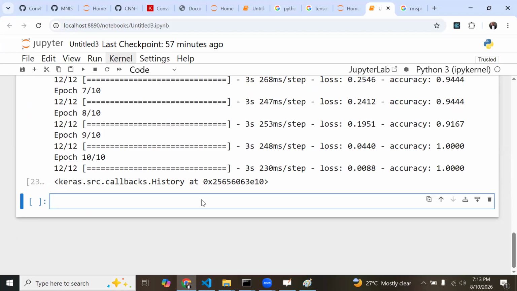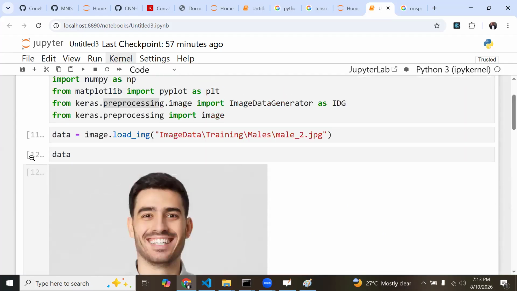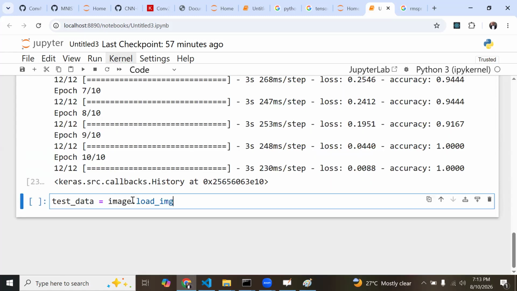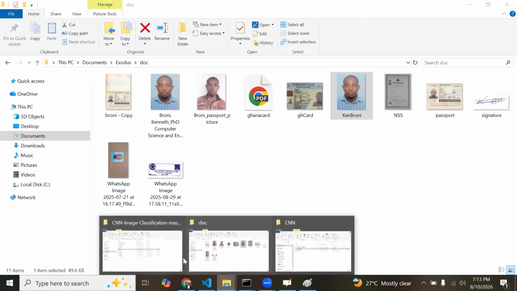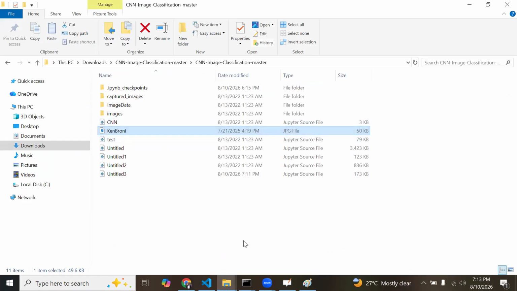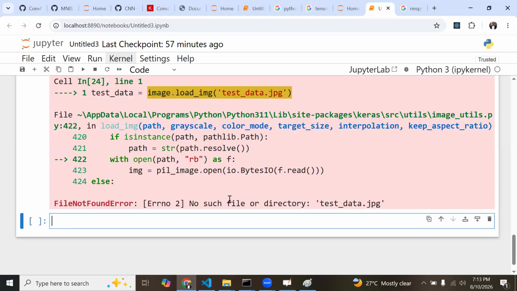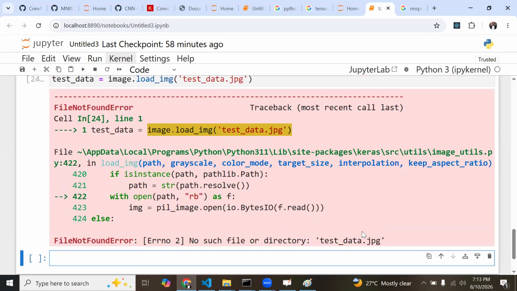So let me have this as test data. We can do a number of things over here. Remember, in order to bring this, we did image.load. So I can bring image.load over here, and then the image I'm looking for is test_data. Let me look for the file extension. So the file extension is JPG, so .jpg. I have a problem over here.